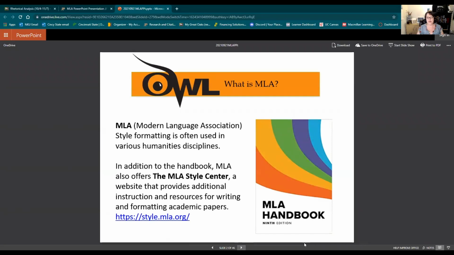So MLA stands for Modern Language Association. I don't know if I ever told you that. This formatting is used in different humanities disciplines. So they have a handy website, the MLA Style Center, style.mla.org, and it has lots of instruction and resources for writing and formatting academic papers. Purdue OWL bases their MLA information off what is on this website. I think they give some really good explanations, though, different than MLA does.